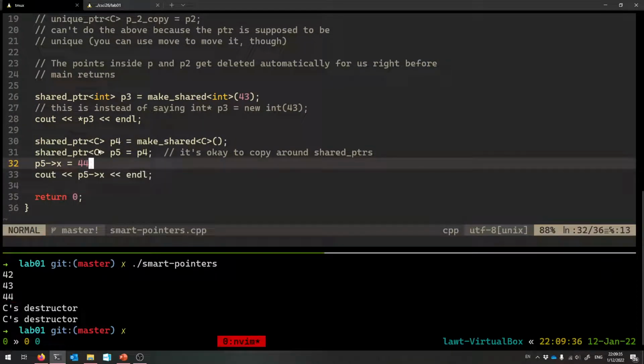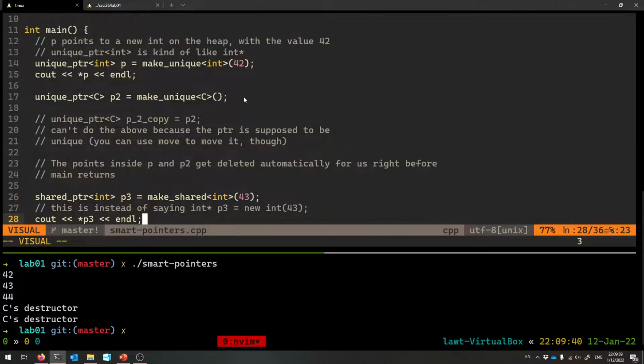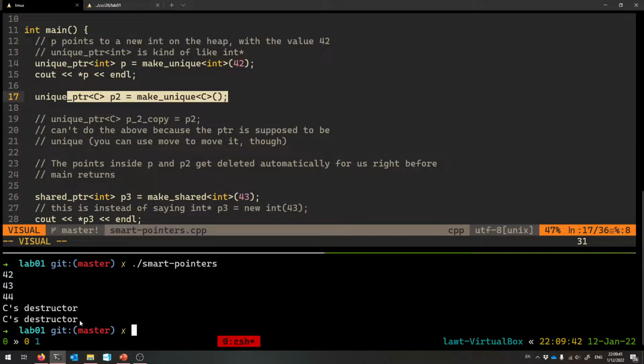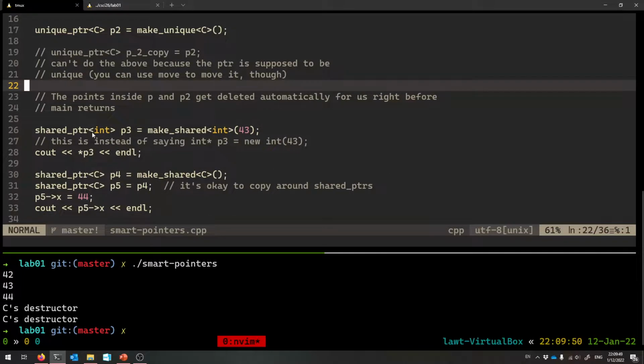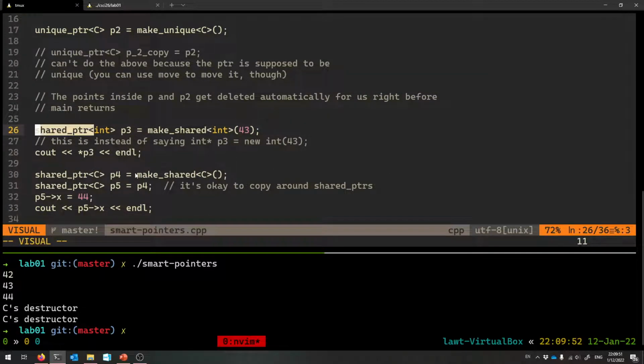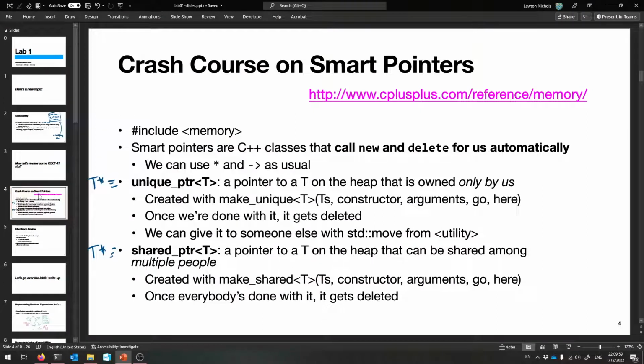And now this one C that we made on the heap will get destructed, just like this one that we made on the heap got destructed. So it's automatically calling delete for us, and we're not leaking any memory at all. Okay? So you won't have to worry too much about this. I'm going to give you a bunch of shared pointers in the lab, and you can just use them like normal pointers. Okay? You don't have to ever delete them. They get automatically deleted for us. Super nice. So that's smart pointers.